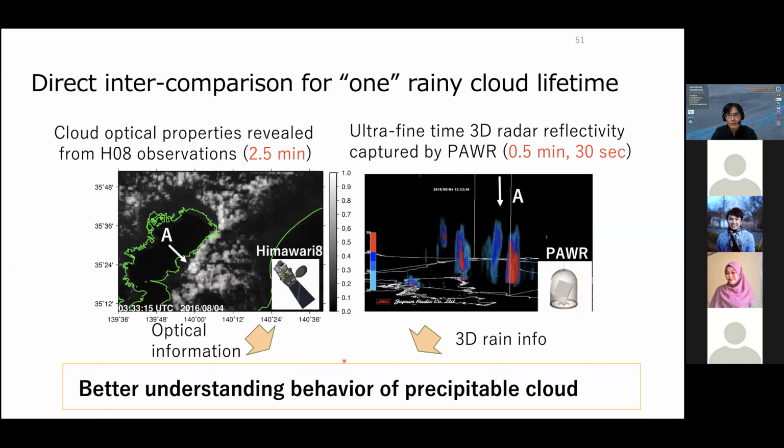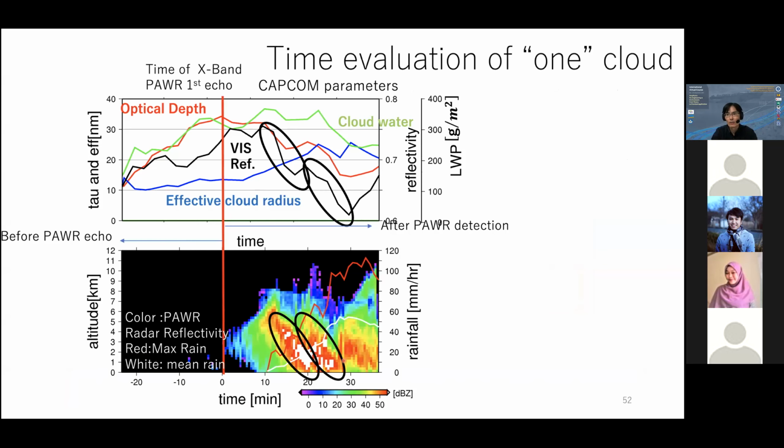This is one example. The upper panel shows the cloud properties detected by Himawari-8, and the red line indicates the optical depth captured by Himawari-8.